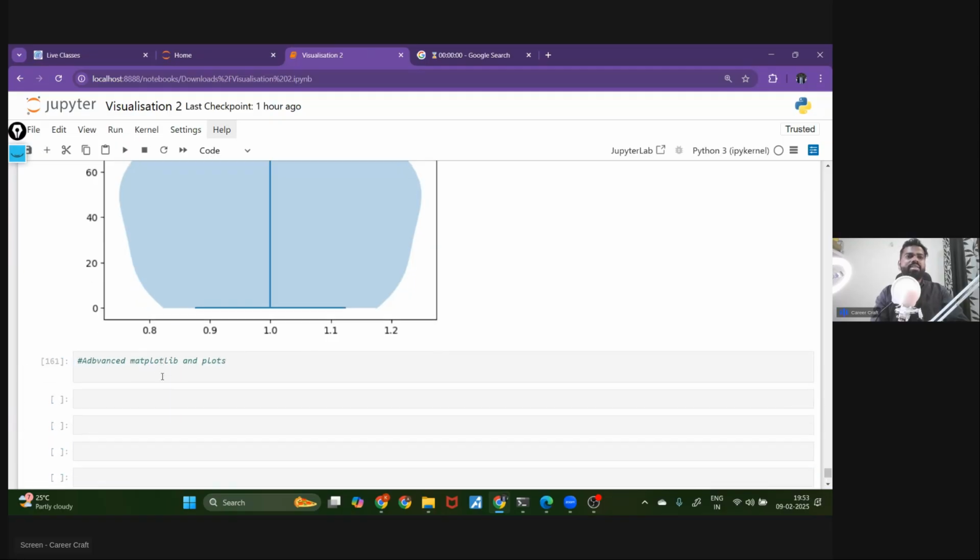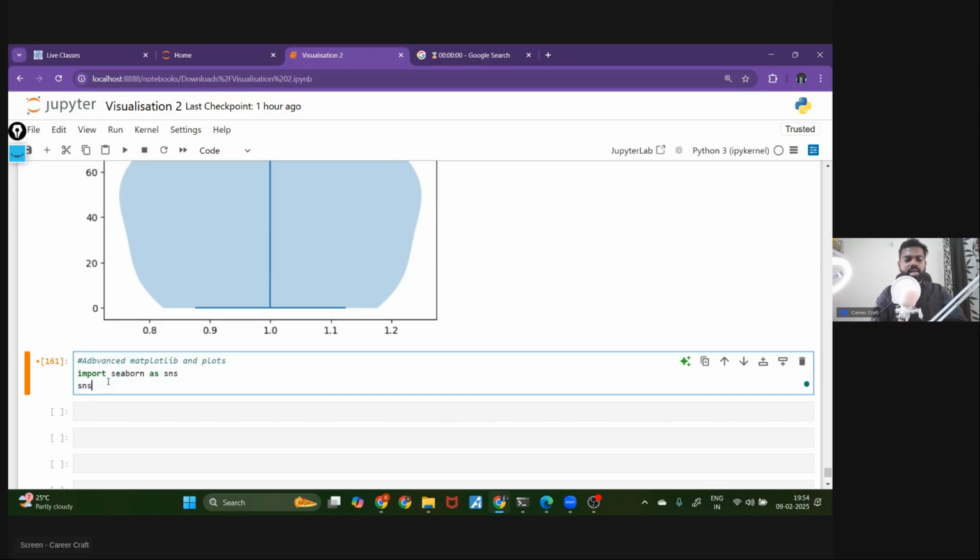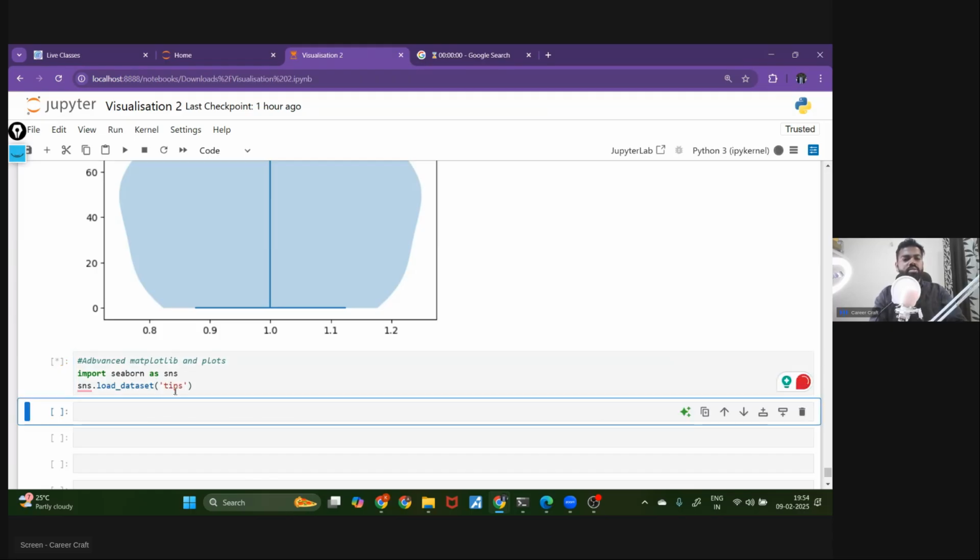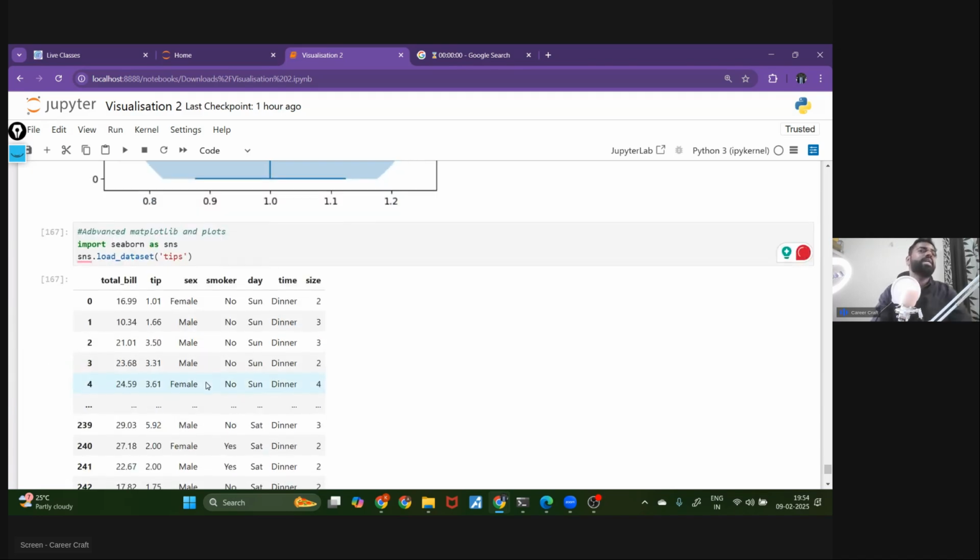So what should I start with? Maybe I will start with the tips dataset. It's sns.load_dataset. Import seaborn as sns, and then sns.load_dataset, and then I will put the tips dataset. So this is the tips dataset.